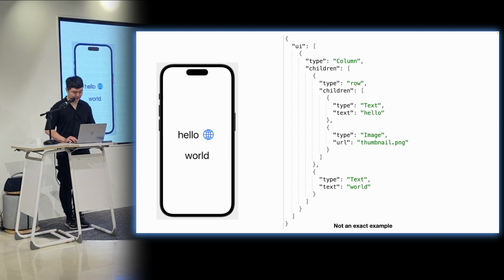So this JSON is an example response. On the left there is a VStack.